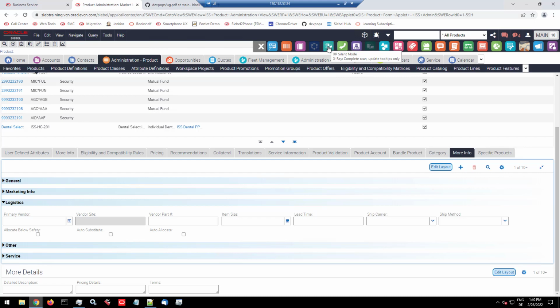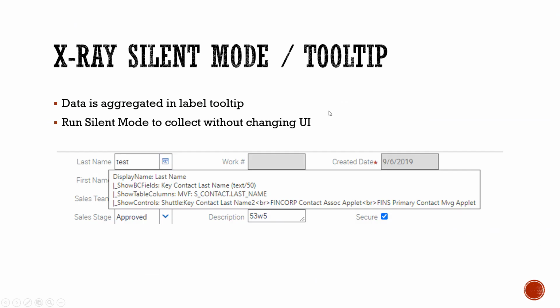And the silent mode we have already discussed previously. Now the silent mode also produces that aggregated tooltip. The tooltip is on the label, and we have seen the latest, hottest feature for silent mode at the beginning of this presentation, which was the X-ray data export to Excel or CSV.